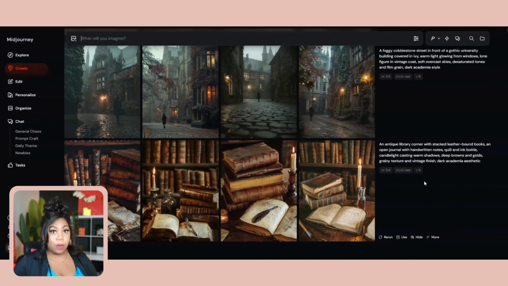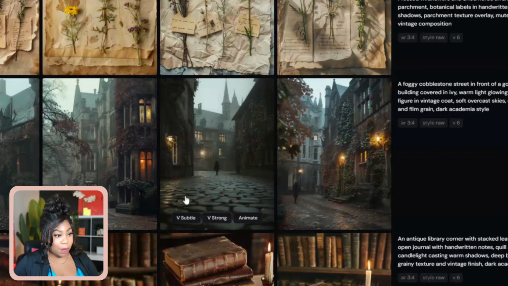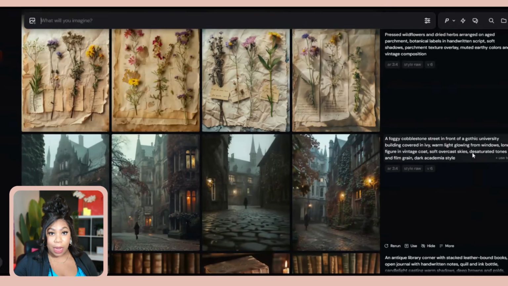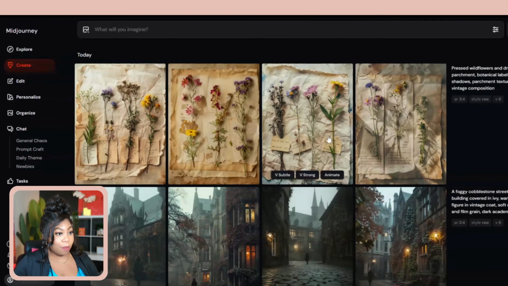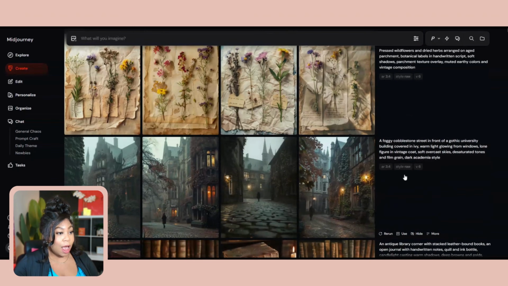Alrighty, and we are beginning to get our first few results in from Midjourney, and they're coming out really, really good. I like them. That first set is beautiful. I really like it. That is very nice too. I like how the depth is on that one. I think it's really cool. A lot of texture and dimension to it. And then we have these pressed wildflowers as well. I'm going to continue running the rest of the prompts that I got from ChatGPT.